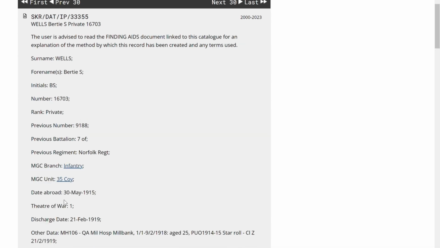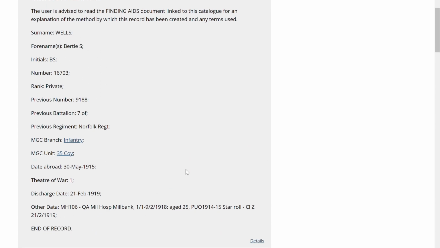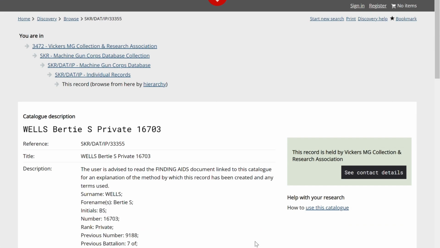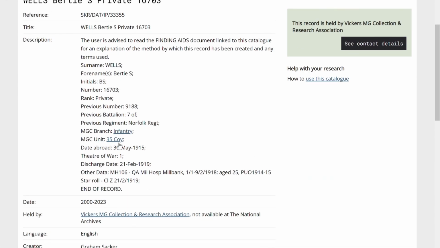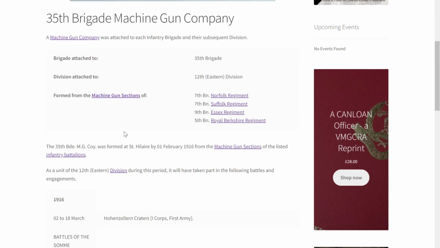Let's go to 35 company. And one of the things to remember is, look, I can't chase these hyperlinks here. I need to go to the details tab to get more information. So go to 35 company a minute. And 35 company, it might tell us from which machine gun sections was formed. Look, and it came from the 7th Battalion Norfolk Regiment. So we can sort of assume that others from the 7th Battalion Norfolk Regiment within that block with an unknown unit would also end up in 35 company.